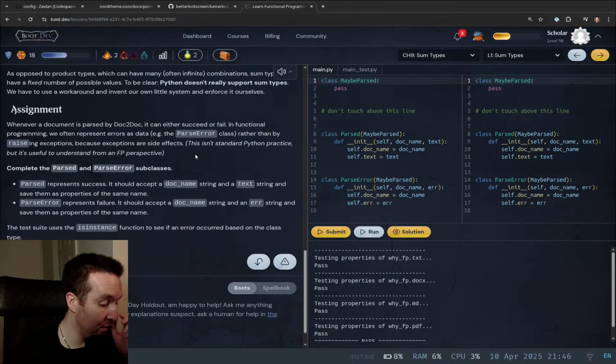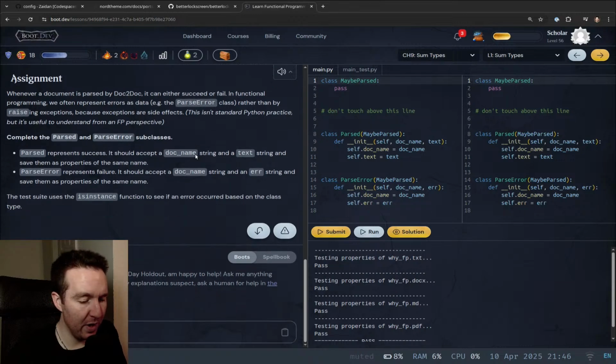The test suite uses the isinstance function, to see if any code is based on the base class type.